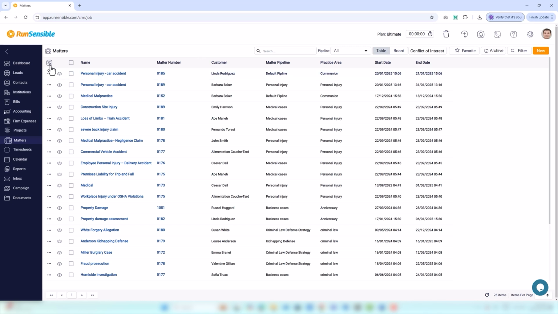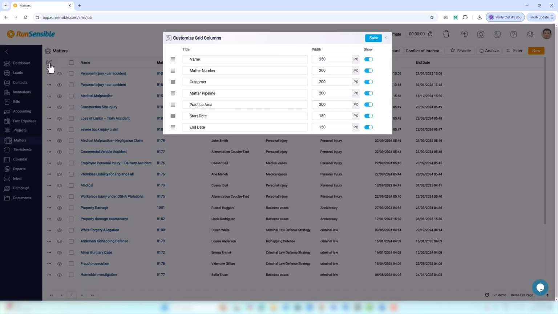Let's see how to customize columns in Table View. To customize these columns, start by clicking the Grid Customization button located at the top left corner. This will open a detailed customization menu where you can tailor the layout to meet your specific needs. This mode highlights the 7 most important fields for each matter, presenting them as columns that allow you to quickly review and compare key information across all your cases.